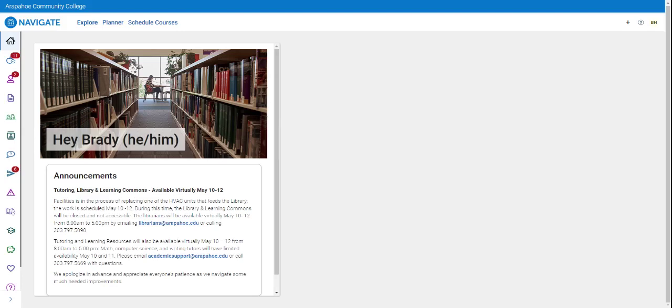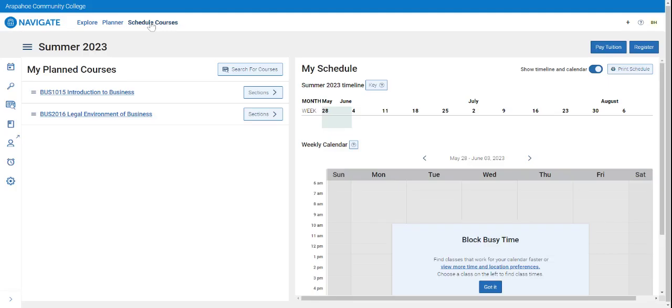To begin, log in to Navigate and make sure that you're logging in to Navigate through a web browser. We cannot get to the Planner or the Schedule Courses tool through the Navigate app. Once you are logged in, click on the Schedule Courses tab at the top of the page. If you need to change the semester, you can click the three lines next to the term listed on the left and select Switch Terms. If you don't have any classes planned, please use the Using the Navigate Planner video or work with your advisor.